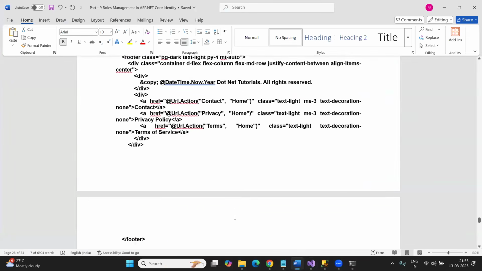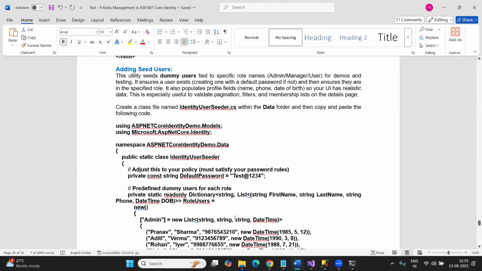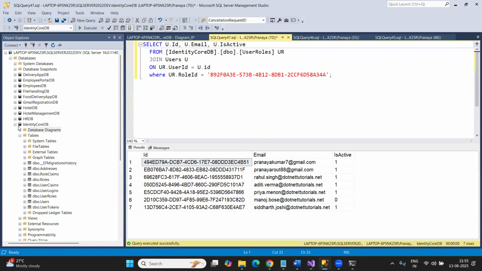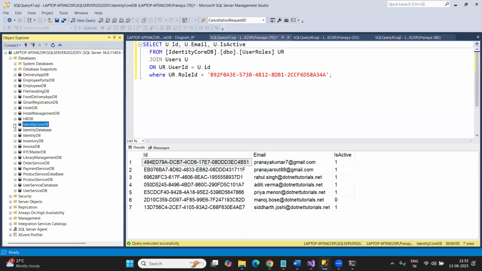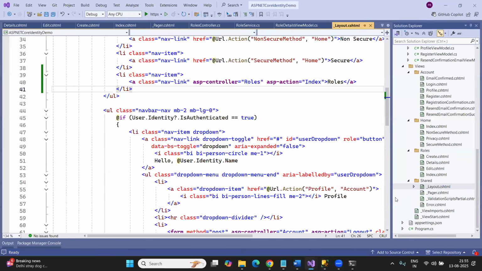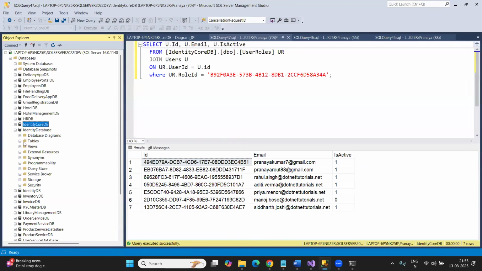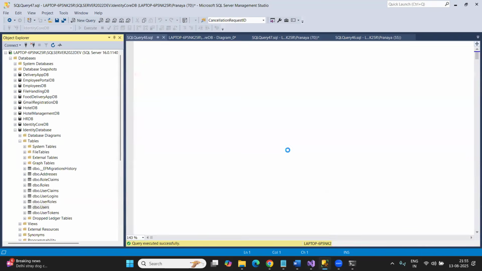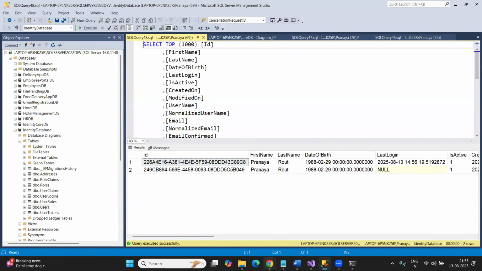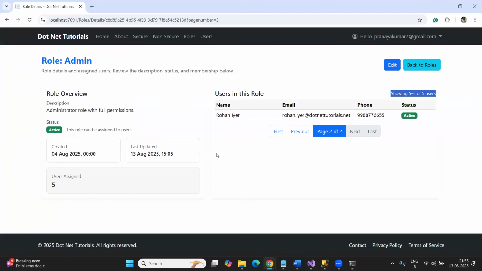And one more thing I need to do here is seed some dummy users. For example, if you see our database, the identity database, which database are we working with? The identity database. Inside this database, currently you can see only two users are there. Now what I want to do is add a few users in each role so that I can show you the details there.